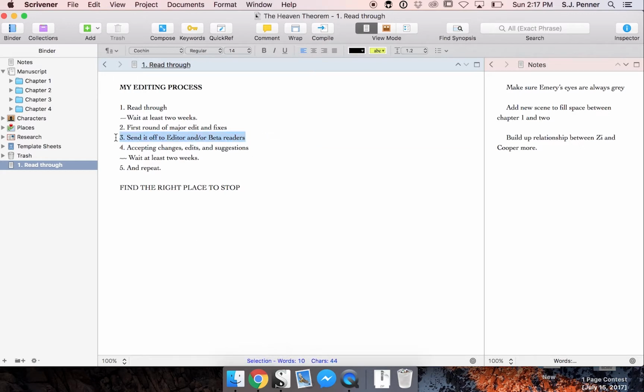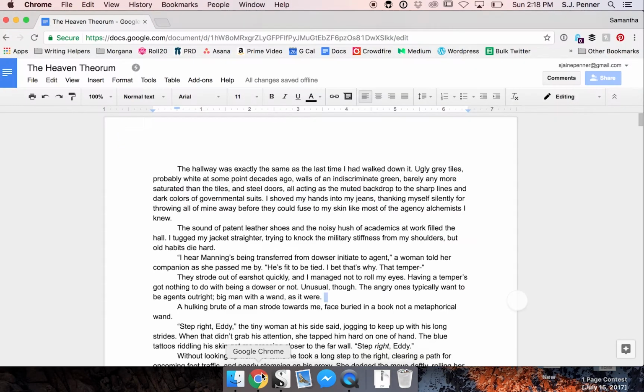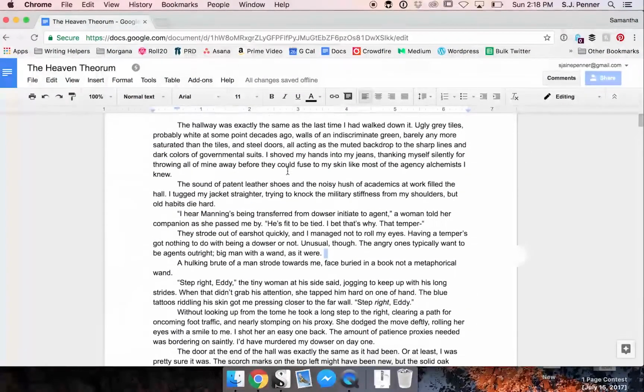But for this process, typically I don't use Scrivener. I don't find that Scrivener is very good at dealing with more than one person working on a file at a time. And it's also just not as easy to accept your or your editor's changes. This is where I use Google Docs.